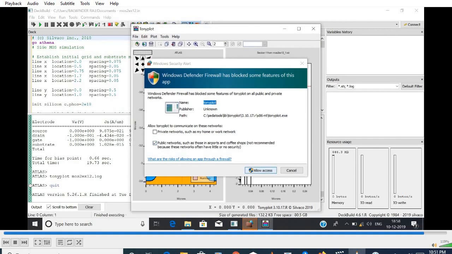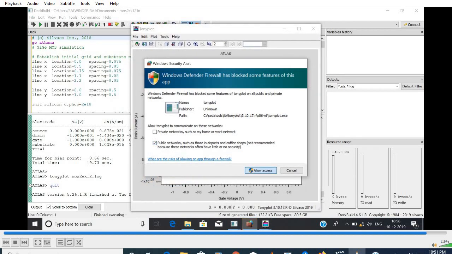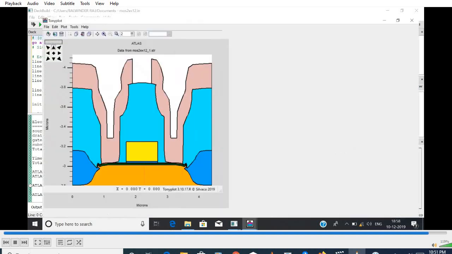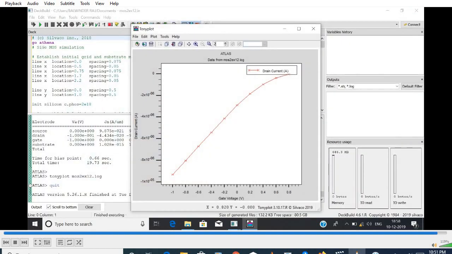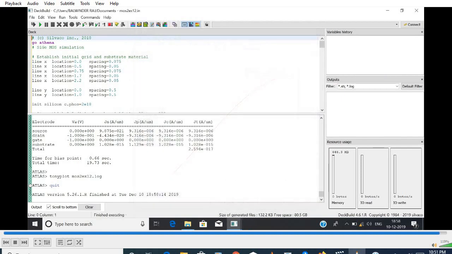Click on allow access always. There are a number of windows open. One is for the structure file. This is the structure file. And one is for the log file. Close it. Now you have fully cracked the new version of Silvaco.